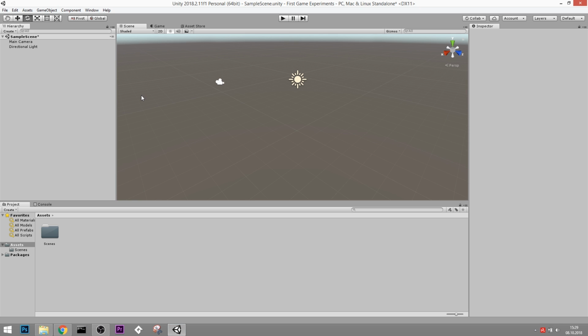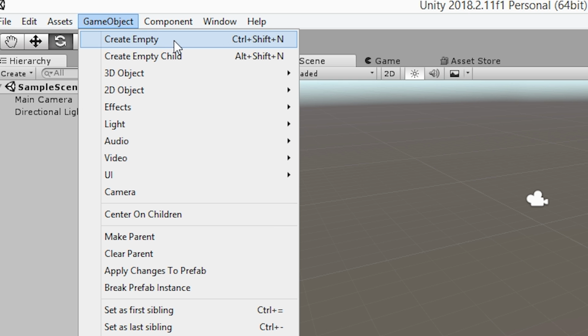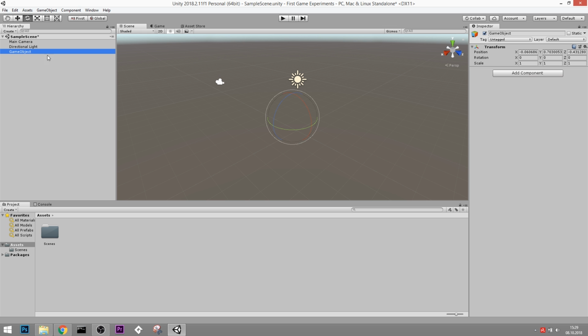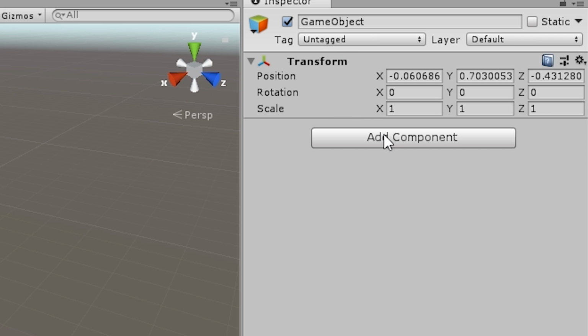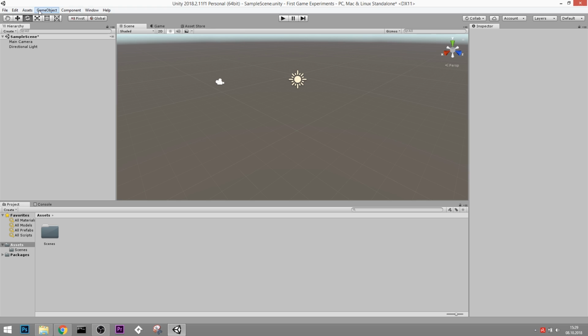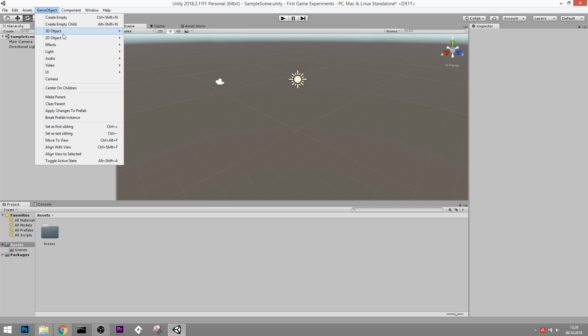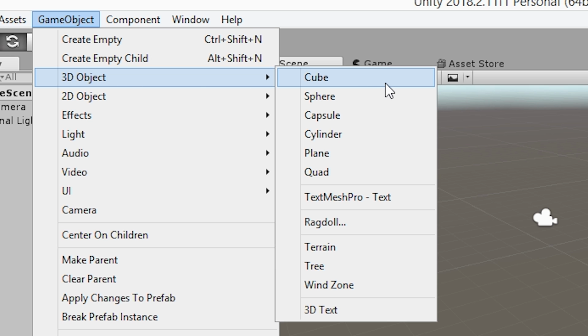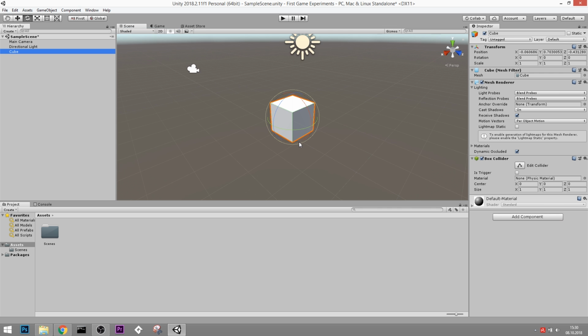Now let me show you how you create a new object. To create a new object, we click on Game Object and then either on Create Empty, so this will create a game object that just has a transform, and we can add behaviors and scripts ourselves. Or we can also create a game object that already has some stuff on it. We're gonna do that right now. We're gonna choose 3D object, cube. Now we have a cube in the scene.